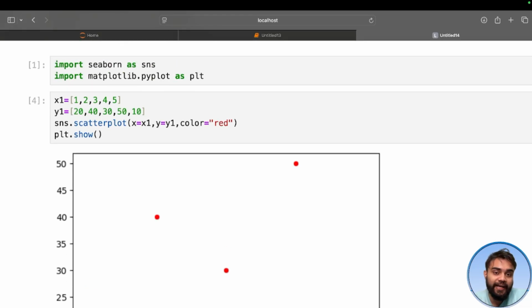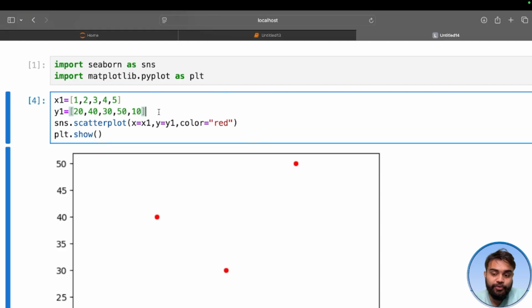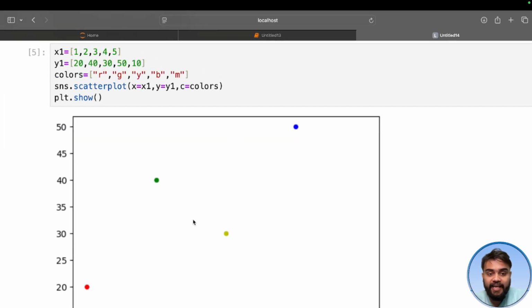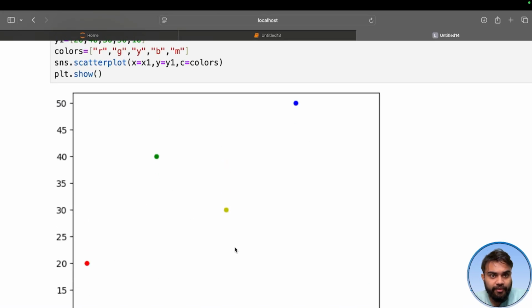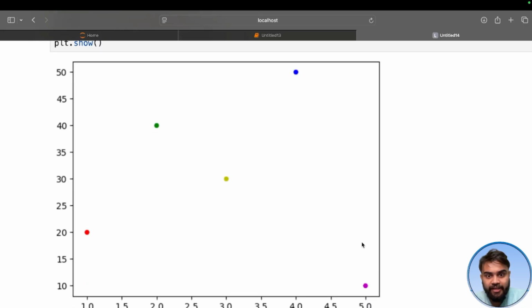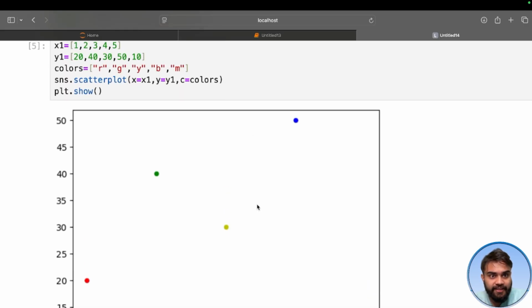So for that, what you can do, firstly you have to define here colors: red, green, yellow, blue and magenta color. You can take any colors and remove this from here. c is equal to colors here. Now you can see we have different color for each point: red, green, blue, yellow we have, and magenta we have. Here we have magenta. In 3 we have taken here yellow.